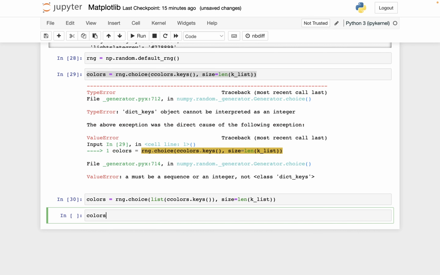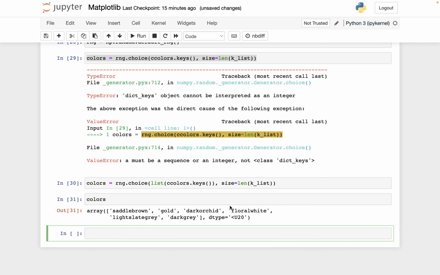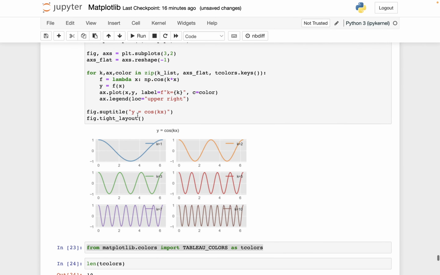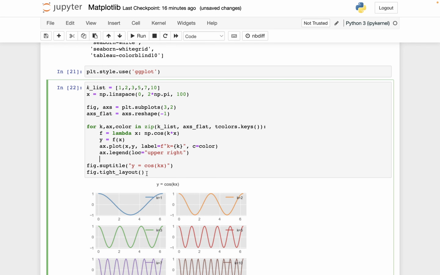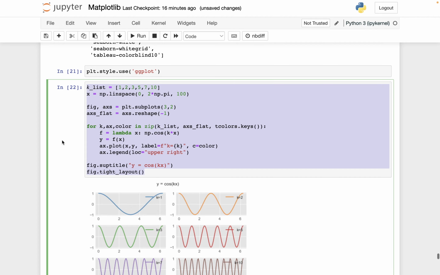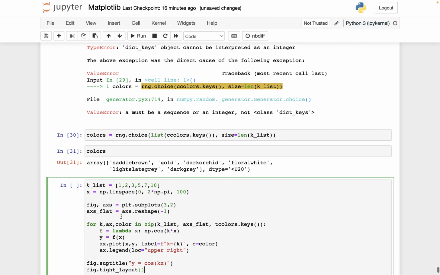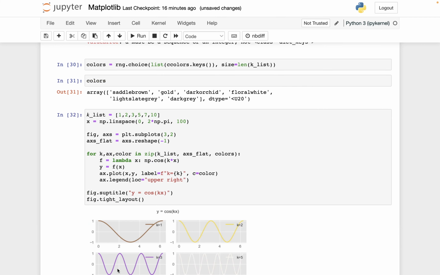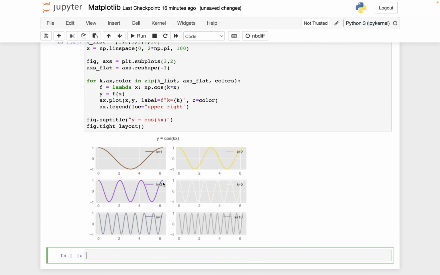Okay, good. So let's see what colors is. Okay, so there are the colors that it shows. And let's just update this one. It's going to still be using ggplot as the style because that was the most recent style I chose. And instead of using this ccolors.keys in the zip, let's use this length 6 list of colors. And now it's going to have 6 random colors. So there are 6 random colors.